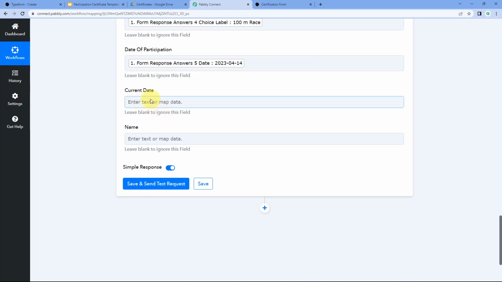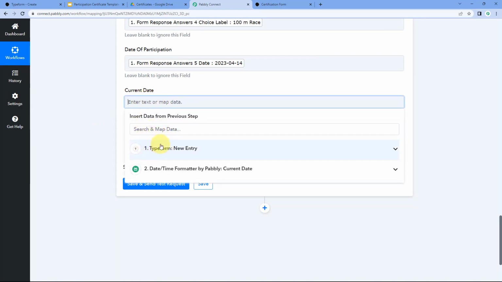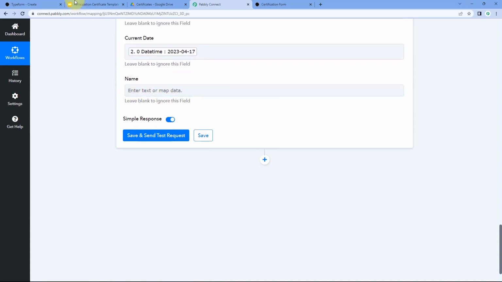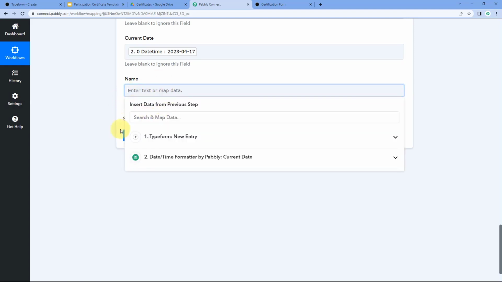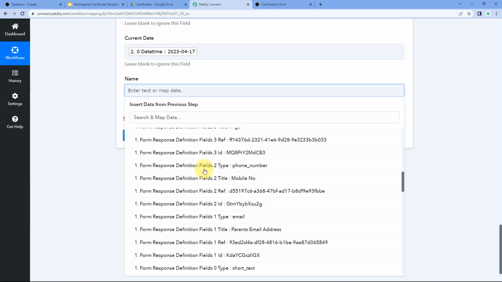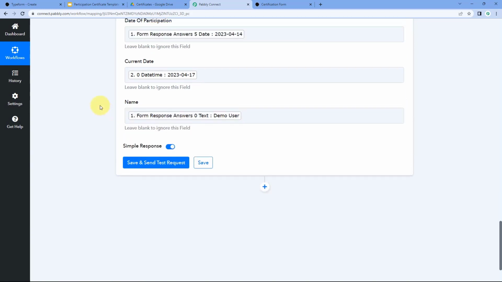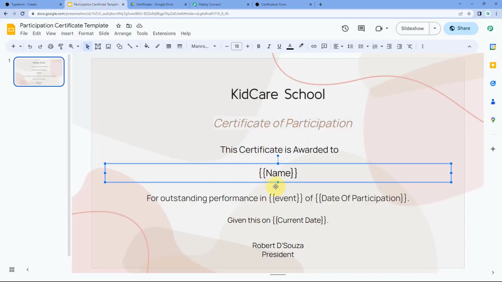After reconnecting it, once again click on this field, and now you can see the mapping data from both the previous steps over here. We can see the Typeform responses and also the response from date time formatter. From the response of date time formatter, map the response of current date over here. Then at last, we have this field of name, where we wanted to mention the name of the participant. We have received the name of the participant from Typeform responses. So from the drop down from Typeform responses, just select the response of name and map it over here. Here it is, and map it. So in this way, you can add any variable, any dynamic text, and n number of dynamic texts according to your requirement.